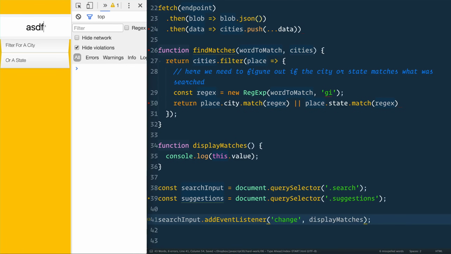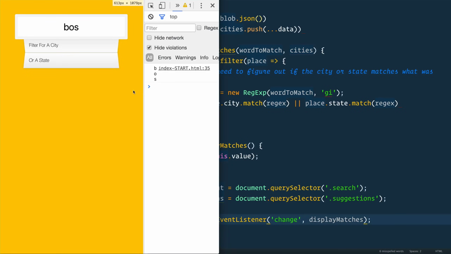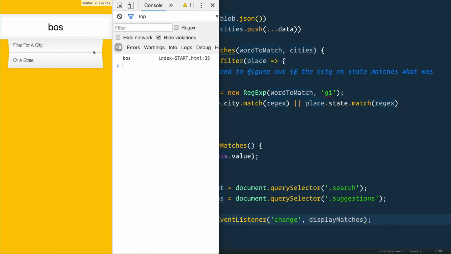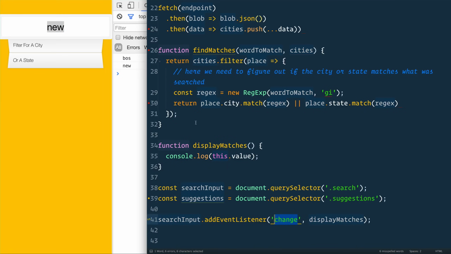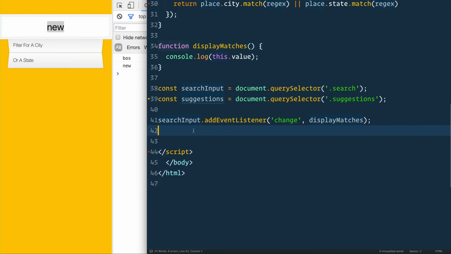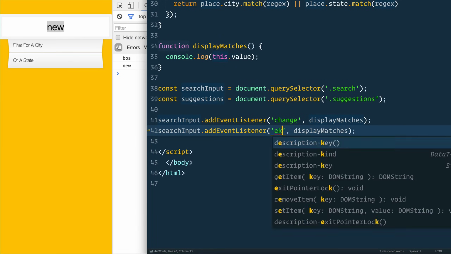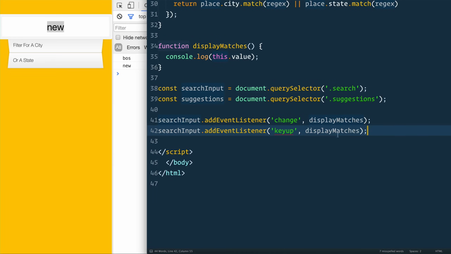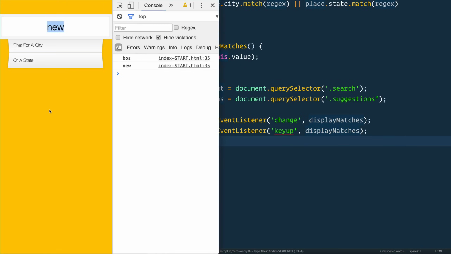So if I type in here like boss and click outside, it then will trigger the console.log of this, which is the input.value, and that's whatever someone has typed into here. Now, click outside. So why do I need to click outside? That's because the change event only fires when you go off that input, not whenever you type into it and key up. So if you want it to also fire on key up, just duplicate that and we'll listen for the keyup event. And we'll just rerun displayMatches on that as well.